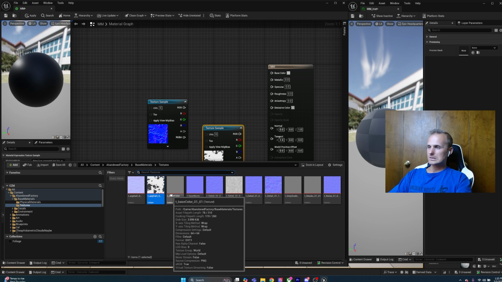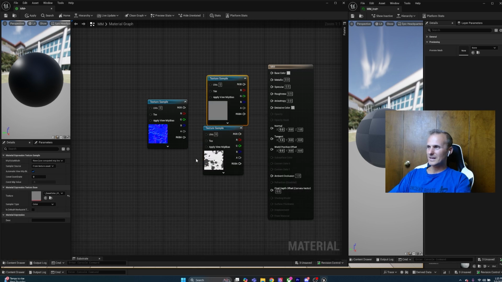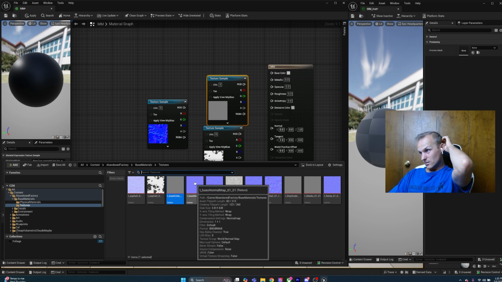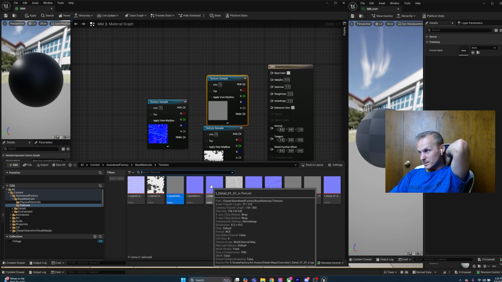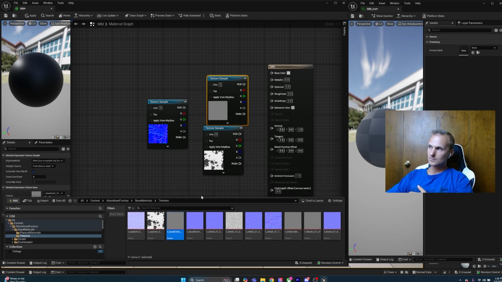Roughness, base color, and specular. We need specular. I know he's going to say specular. Normal. Drag out our textures from any asset you got online. You drag them into here and you pipe them into the appropriate slots.